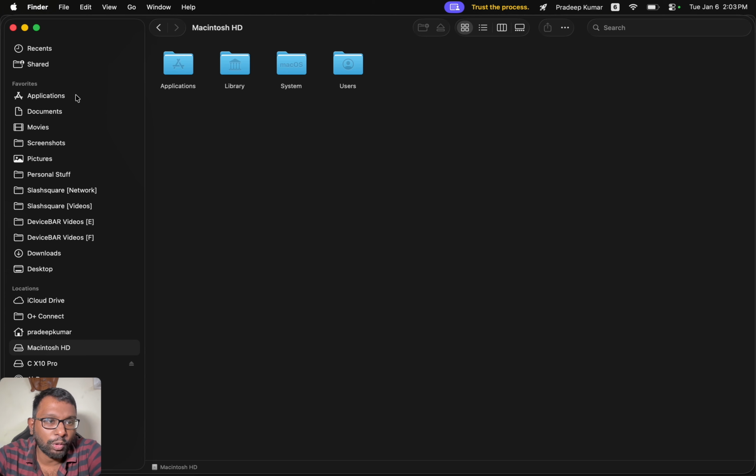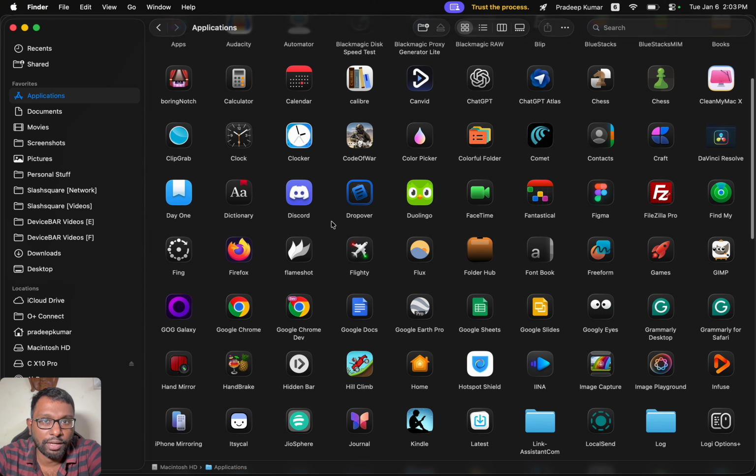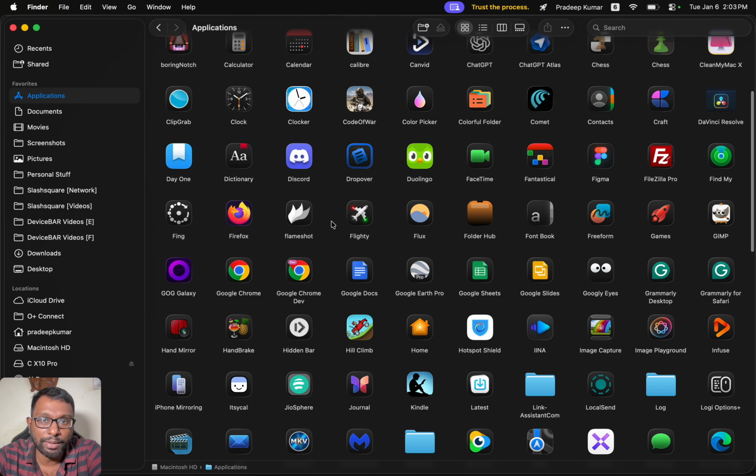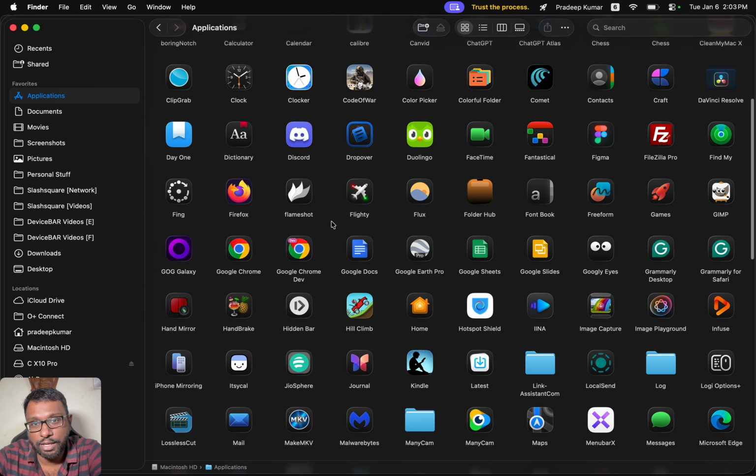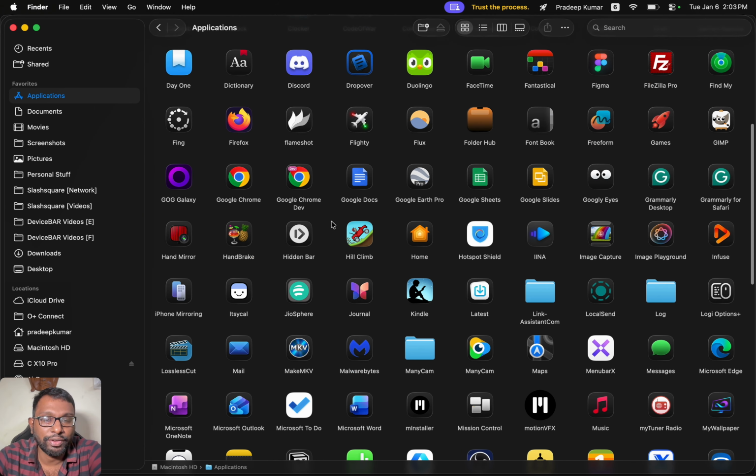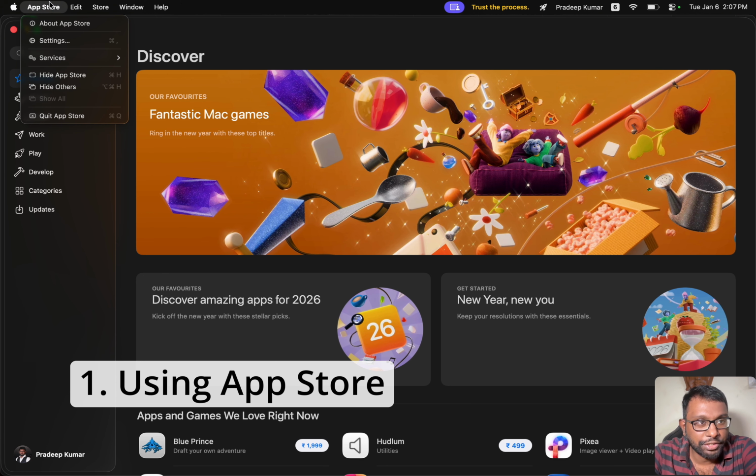We might have a lot of apps and games on our Apple macOS devices like Mac Mini, MacBook, etc. But sometimes once in a while we might feel like we should remove or replace them. If you are a new macOS user and are confused about how to do this, then here are the steps for that. Number 1, using the official App Store.